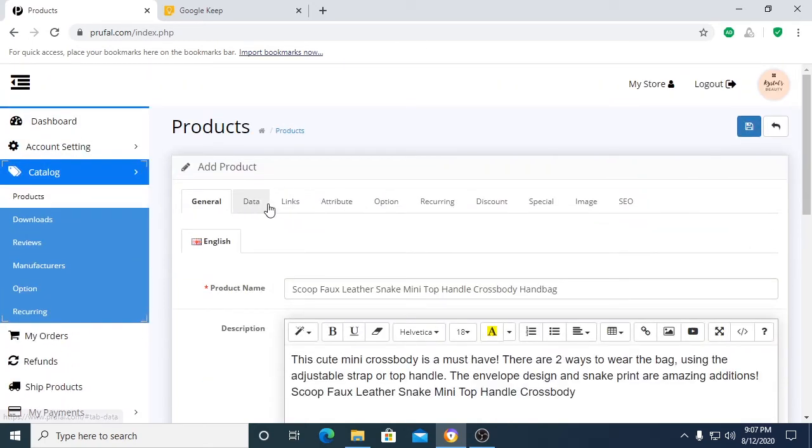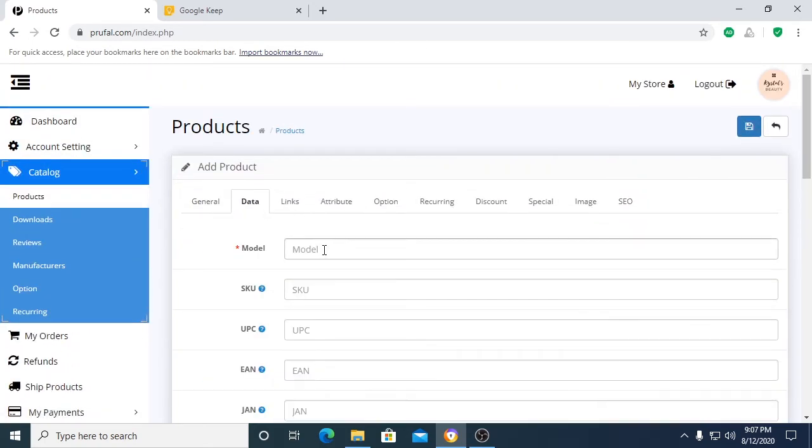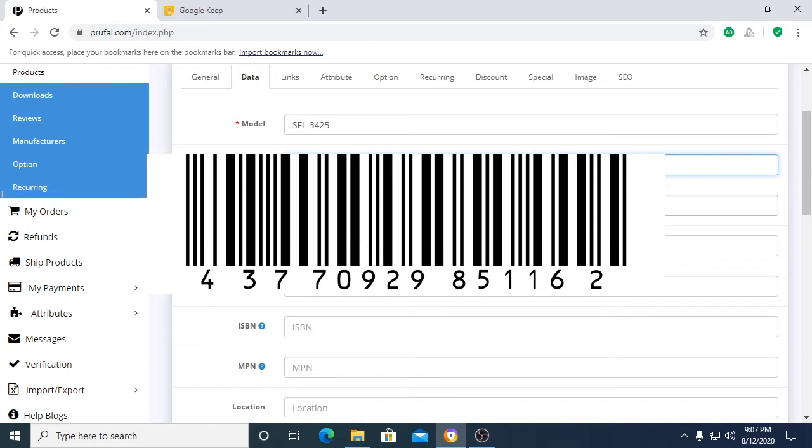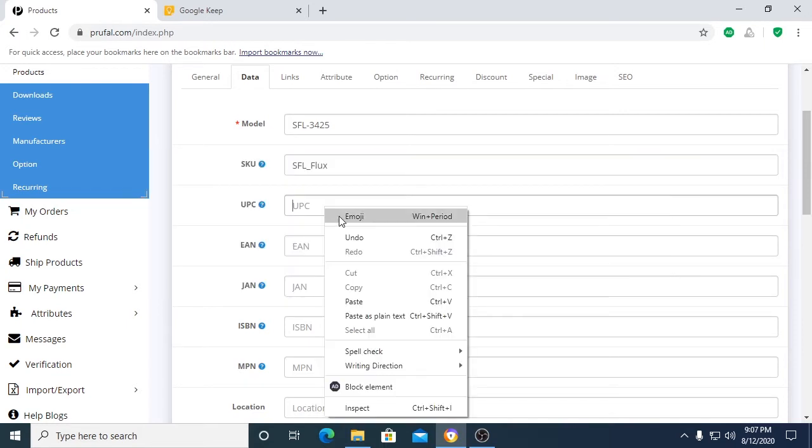Let's go to the Data tab. Enter the product model number, or just create it if it's not available. Enter the SKU or stock keeping unit number. This is optional, or just generate it if you want to create it. Enter the UPC or Universal Product Code, or barcode. This is the number located under the barcode of the product.